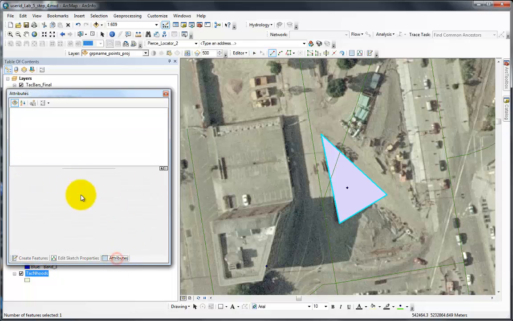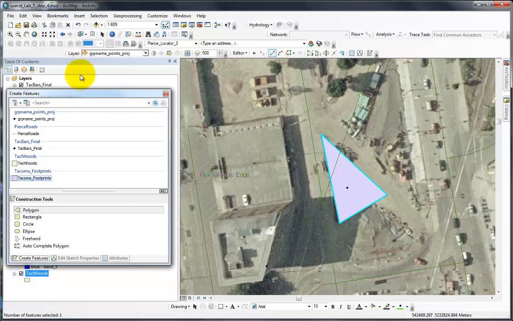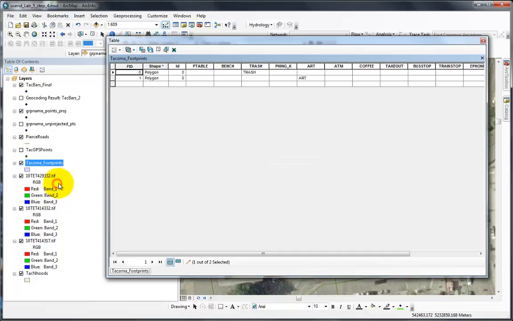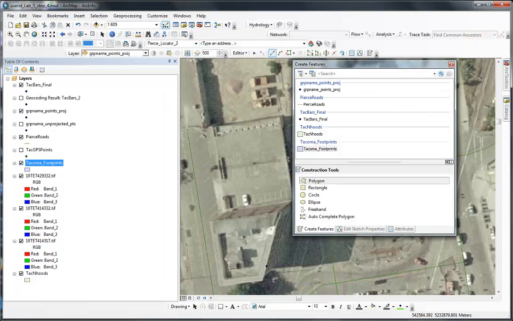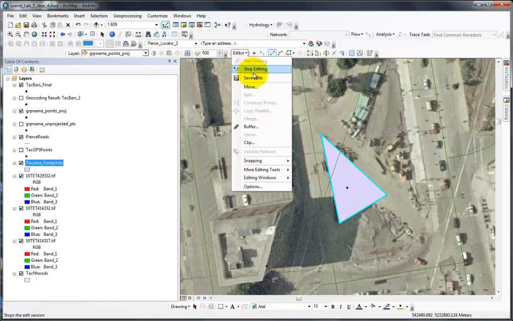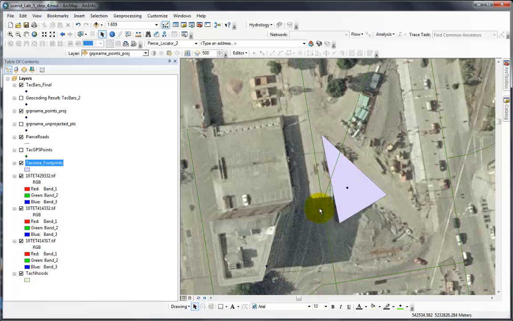Tacoma Footprints, Polygon. You can still go into Attributes once I open up one. Let's just look at Tacoma Footprints attribute table. Notice I put in trash and art. These are my 2 polygons. When I'm finished, I close this box and say Editor, stop editing. If I had not saved yet, it would ask me to save my edits.